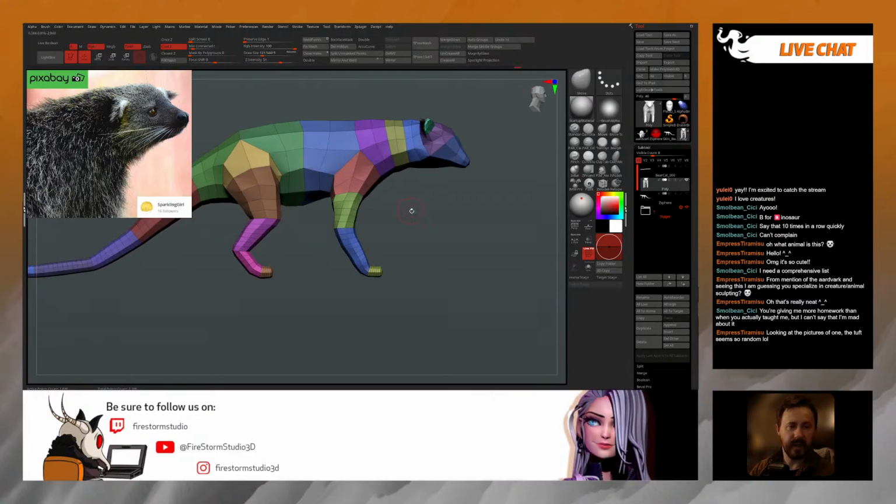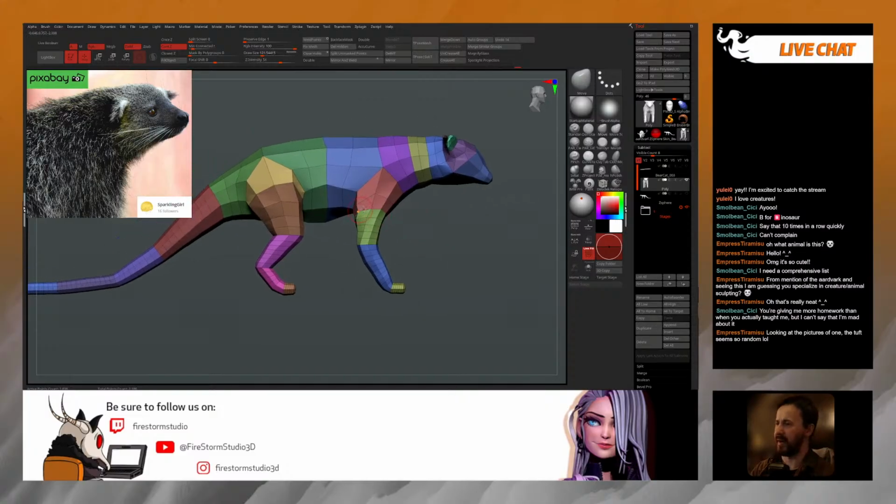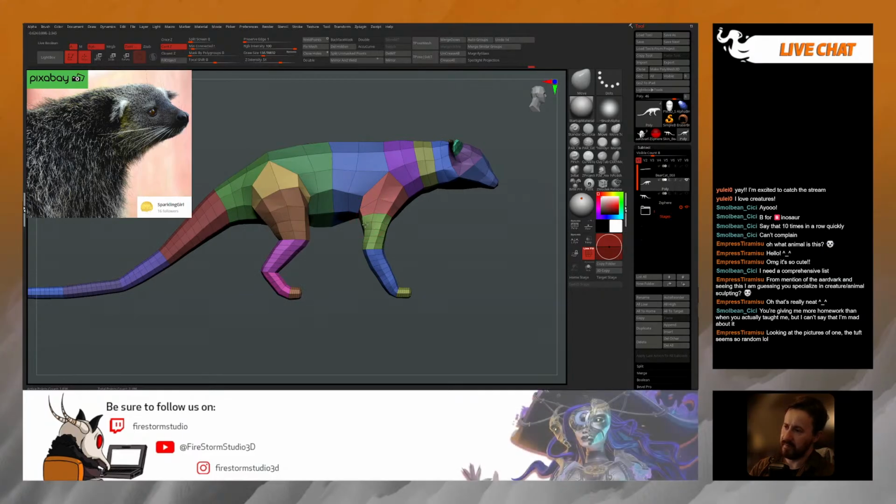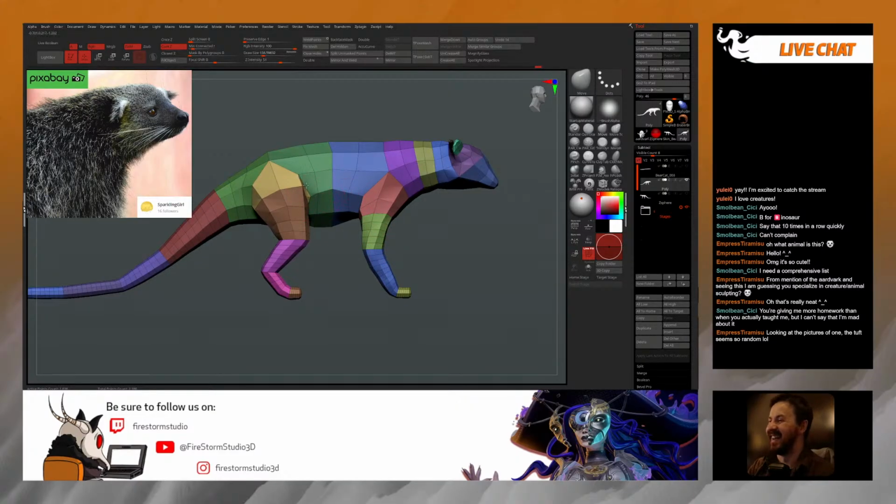What's this? The tuft seems so random. Yes, the tufts are very random. It looks like somebody's actually painted them on or just glued them onto the back of their heads. It's like somebody gave them a haircut and forgot those parts of it. You're giving me more homework than when you actually taught me, but I can't say that I'm mad about it. Thank you, Cece.